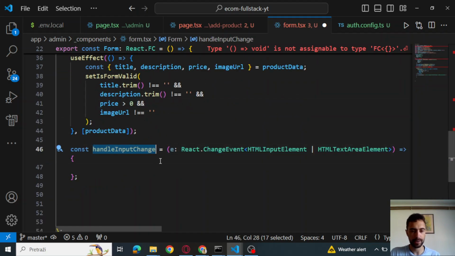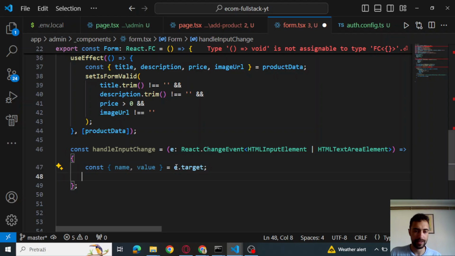Let's go below. Handle input change. This is the event for this input element that we are creating. So these are just the types. You need to know them by heart or something. And then from e.target, we're gonna extract name and value.